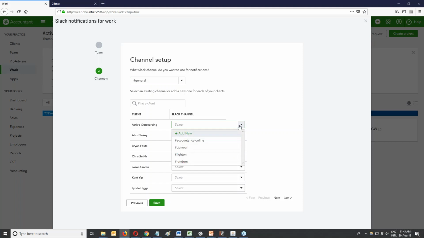Excellent. We'll set one up for Alex B. I can make it private if I need to. At this stage, anyone can join. You may already have these set up for clients, so it's really just linking what you've got in Slack already back to what you've got in QuickBooks Online. So I'll just set up 2 for now and click Save.